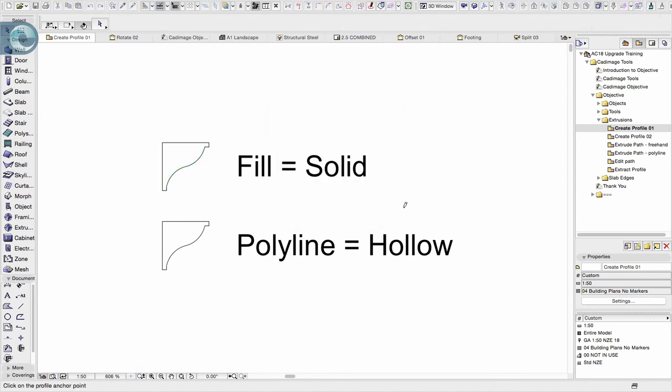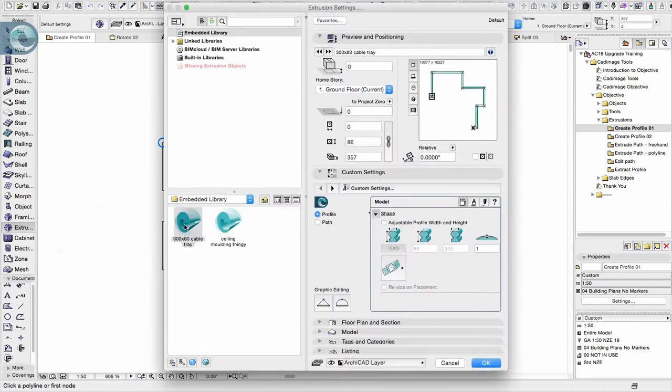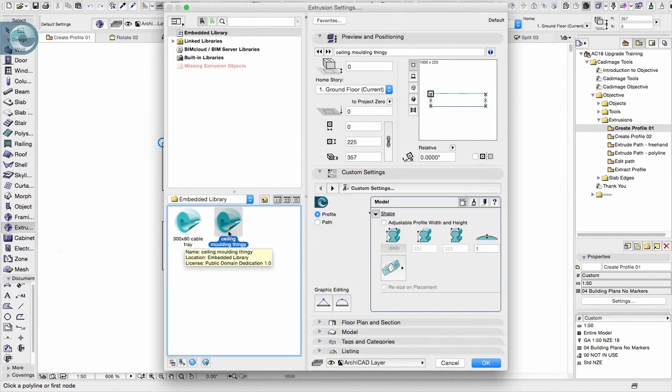So now once we've hit OK, we have to set an anchor point. Because this is going to be attached to a ceiling, I'm going to set the anchor point as this corner here because that's the logical place where a wall and a ceiling or a roof item would come together. So we click, and that's it actually finished. If I now go to the extrusion tool and double click, then what we'll see is there's one that I made earlier, but there's also this brand new ceiling moulding thingy that I've just created.